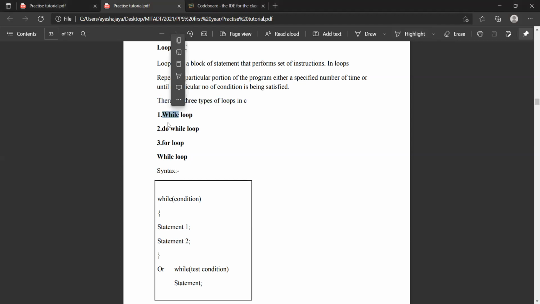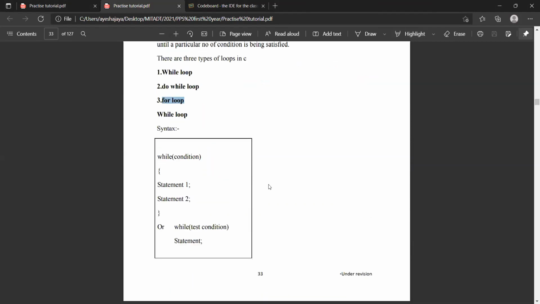First is while loop, second is do while loop, third is for loop. I'll repeat, there are three types of loops in C: while loop, do while loop, and for loop. Now we will see the syntax of each one by one. So let's start with while loop.